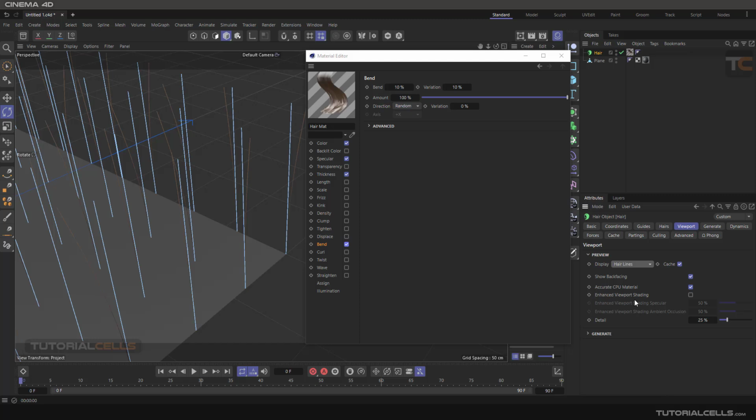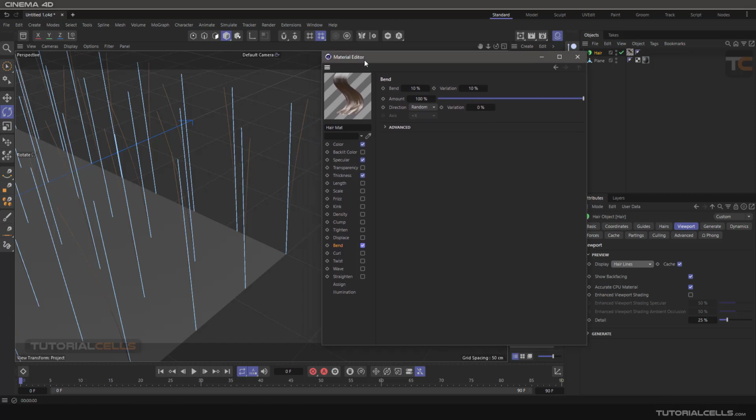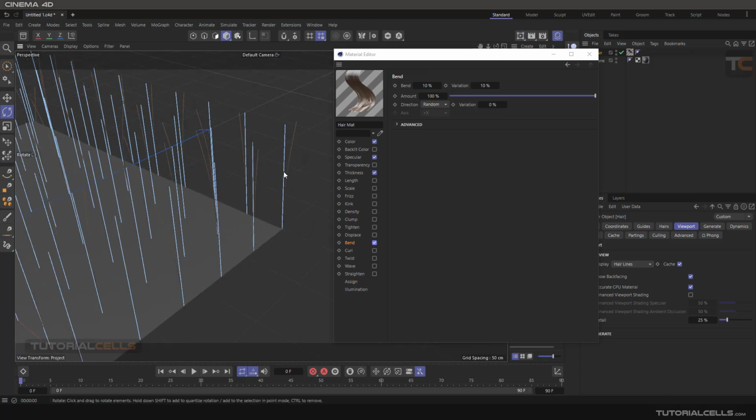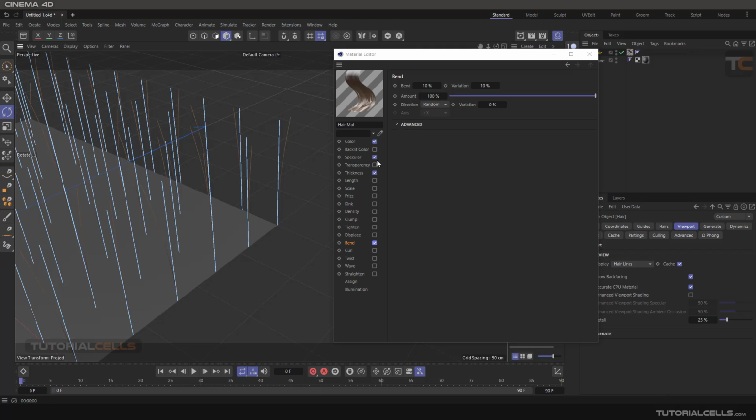Yeah, you have to activate hairline, and now you can see the hairline here, or you can render it to better see that thickness. But in this case, you don't need to do that. You can see it bending. If you go to the bend, this is the amount of bend.